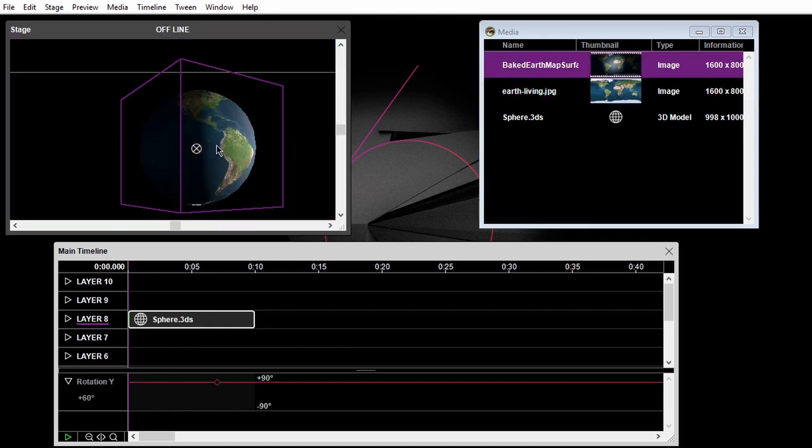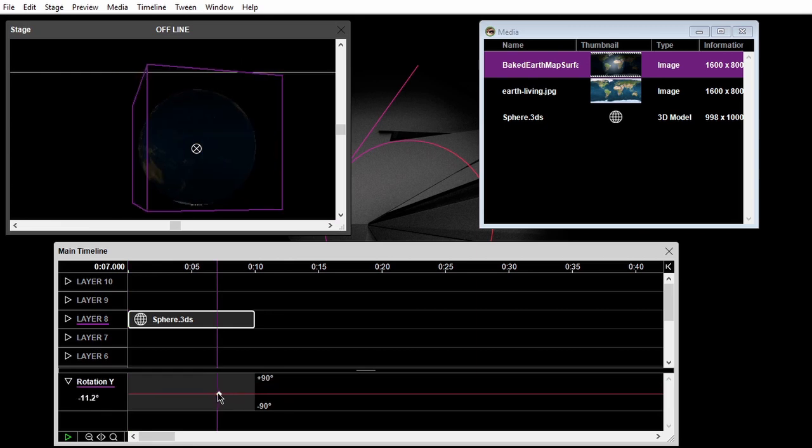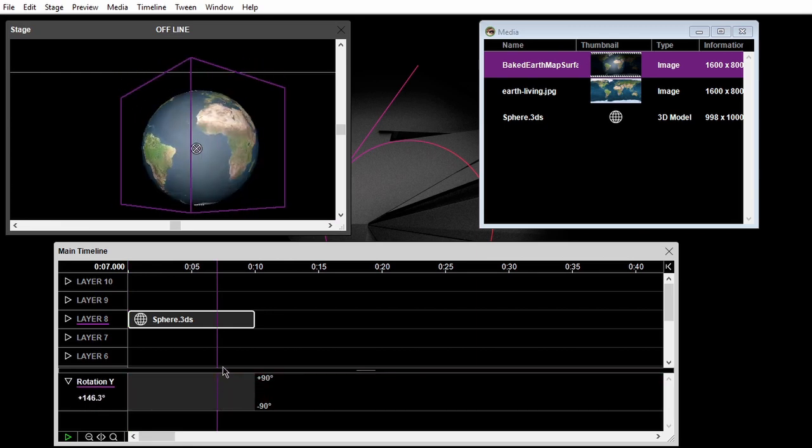And let's go back to this one again. Okay, so that's how you apply a lit texture to a 3D object in WATCHOUT.